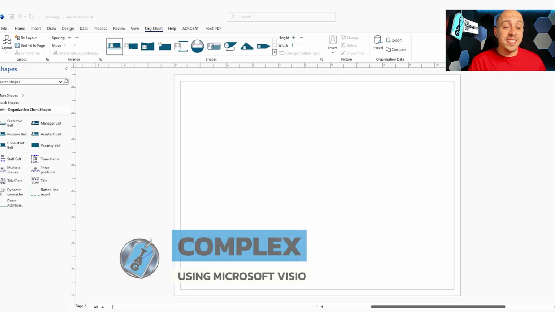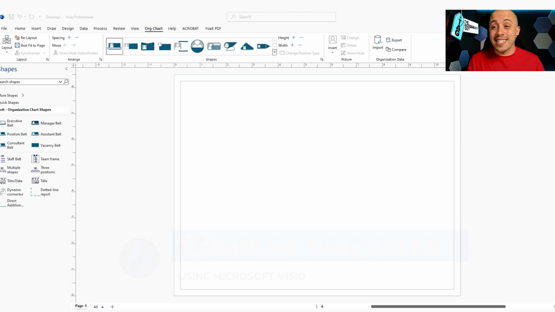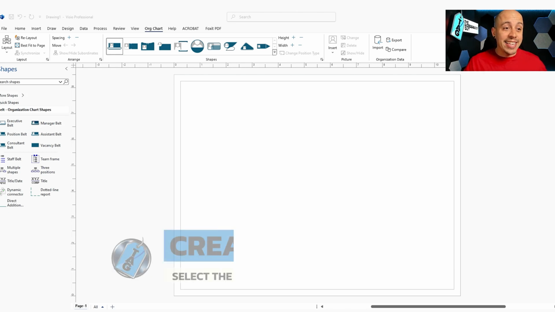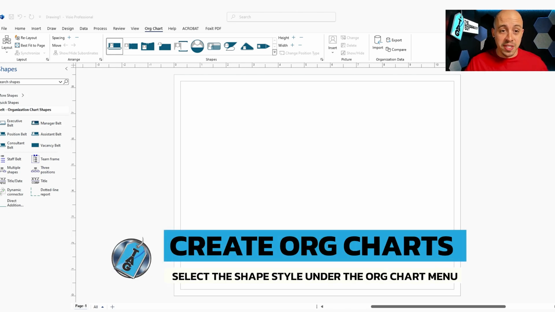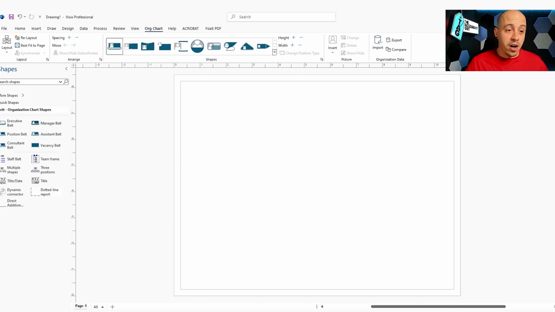Microsoft Visio allows us to create complex organizational charts and other data elements using visuals. Now, in today's example, I'm simply going to create an organizational chart. To do this, I can select from my org chart options under the shapes, or I can choose some of the pre-built options that are within the shapes area on the left-hand side.